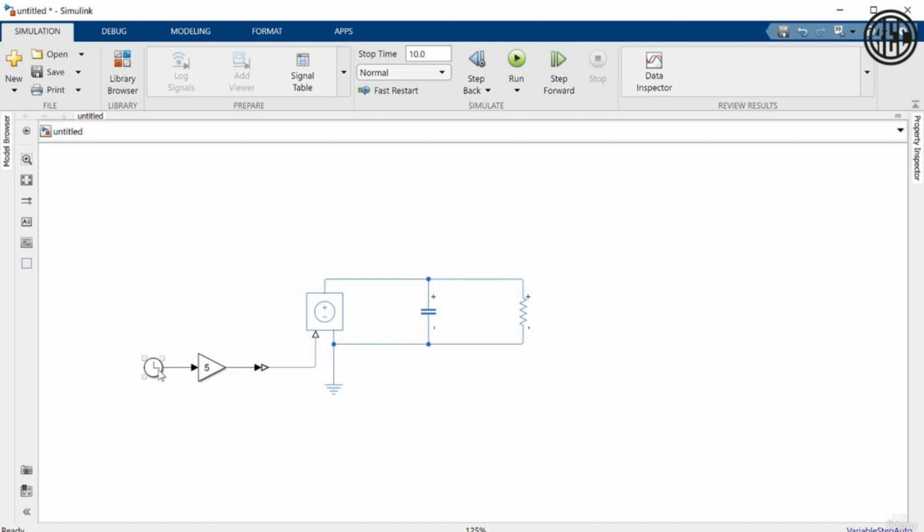At t equals 1 of the simulation time, the output of this clock is going to be a 1. Then we'll scale that by 5. That's going to be a 5. We convert it to a physical signal, so we input that here to this control voltage source, which means that the output of this voltage source is going to be 5 volts, and so on and so forth.